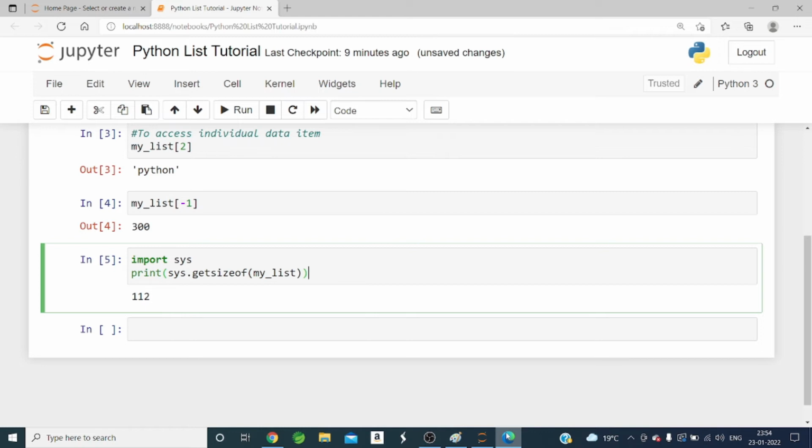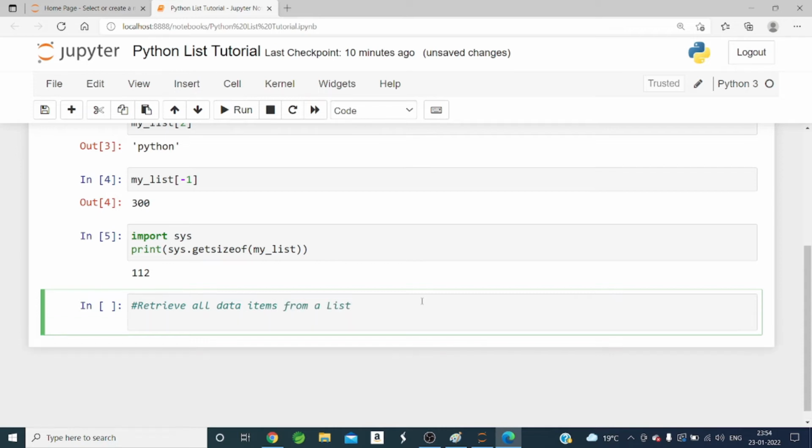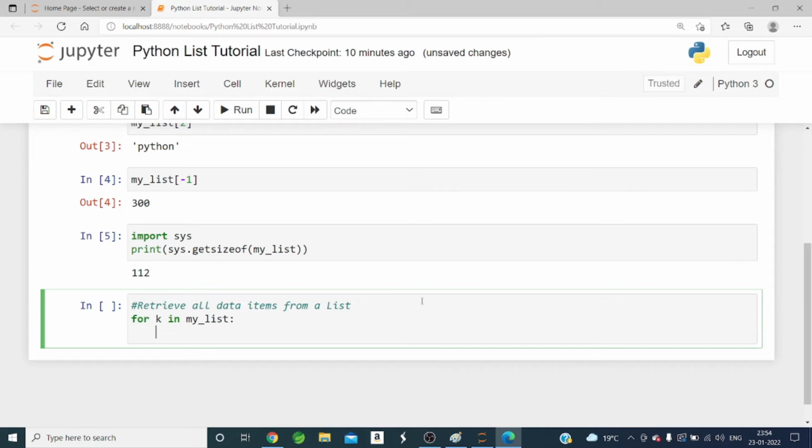Then we will move forward to the next point. My question is how to retrieve all data items at a time, how to retrieve all data items from a list. We will do that by using a for loop: for k in my_list, then print k. So what is the meaning?